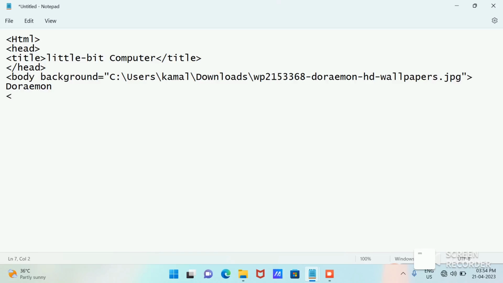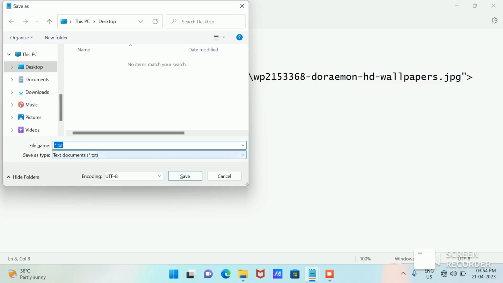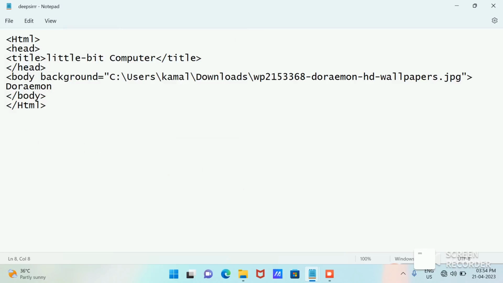And then we will close the HTML. Students, don't forget to close this one, otherwise the result will not come out. And then save this one. Here write any name, and mention .htm because this is the extension name of HTML, and save it.